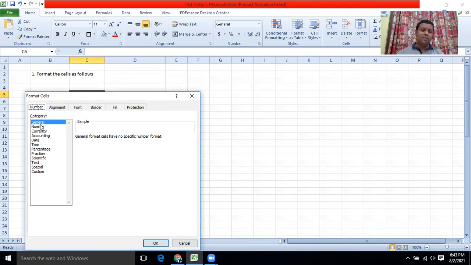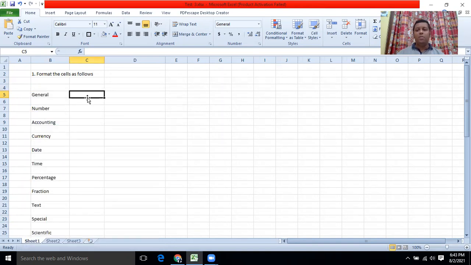First it's General. General format cells have no specific number format, so you can enter anything, numeric or letters, anything. You can enter a name, or you can enter 1000. Anything you can enter under the General format. Then the second one, the Number format. If you format this cell in number format, then you can't enter names here.